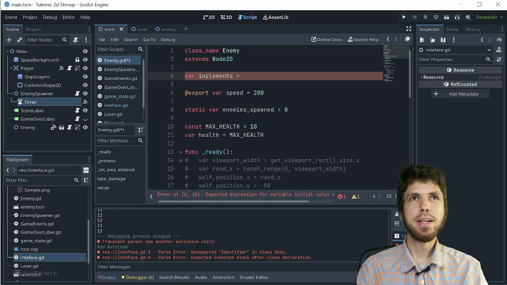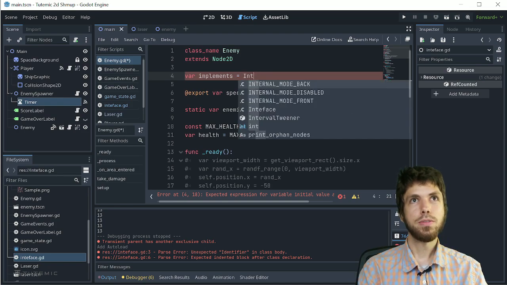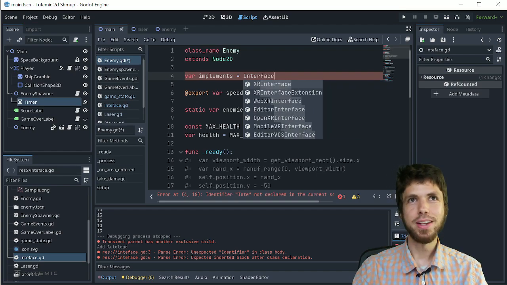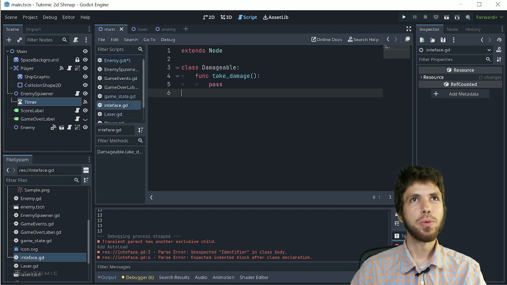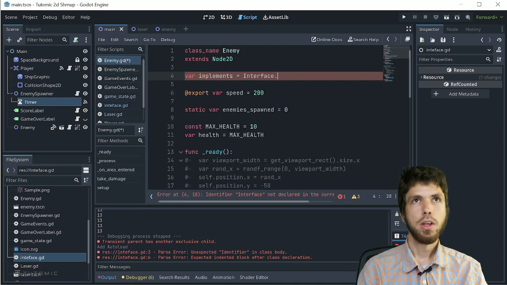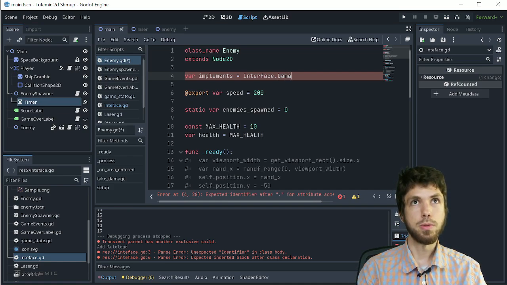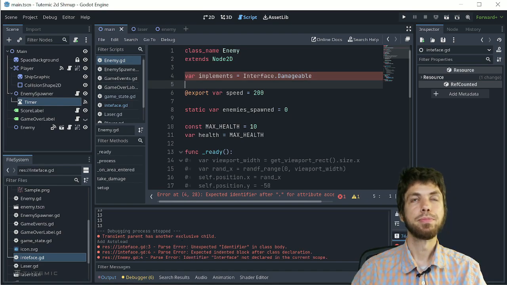Anyways, so implements equals, let's go ahead and say the class. So interface, oh yeah, it's an autoload, right? Remember, this is an autoload, so it's a singleton. We can access it from anywhere. Interface dot, what do we want to call it? We want to call it interface dot Damageable, right? Did we spell this correctly?